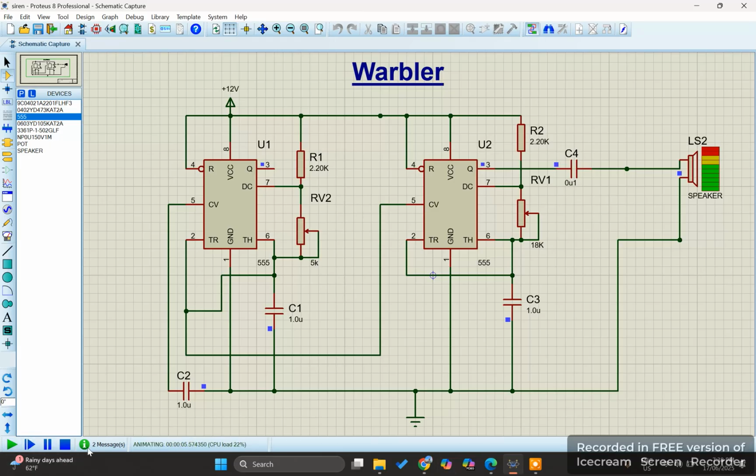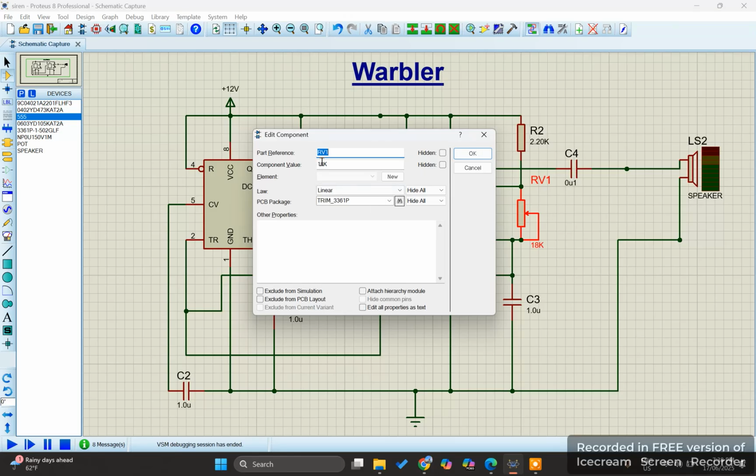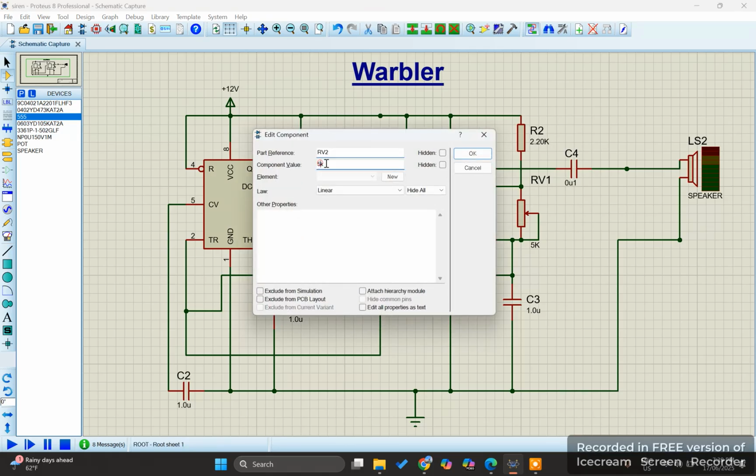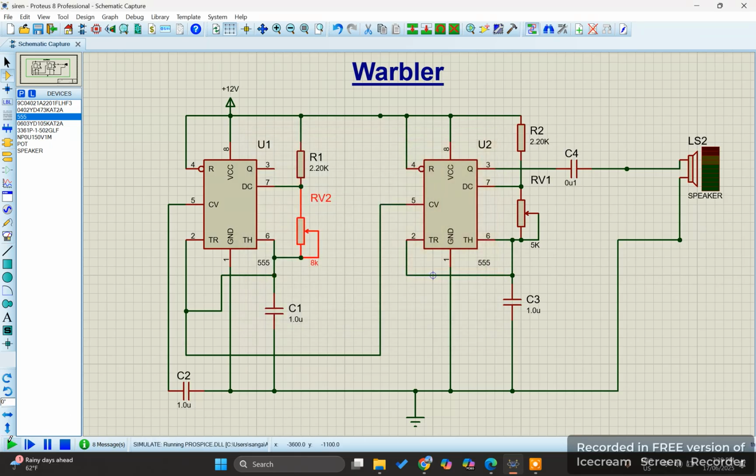Okay, this is one type of tone. Let me change the potentiometer value, like make it 5 kilo ohms, and yep. I want to change this one. You can hear the difference, right?